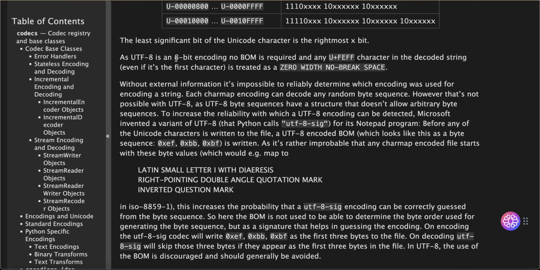As UTF-8 is an 8-bit encoding, no BOM is required, and any U+FEFF character in the decoded string, even if it is the first character, is treated as a zero width no break space. Without external information, it is impossible to reliably determine which encoding was used for encoding a string. Each charmap encoding can decode any random byte sequence. However, that is not possible with UTF-8, as UTF-8 byte sequences have a structure that doesn't allow arbitrary byte sequences.